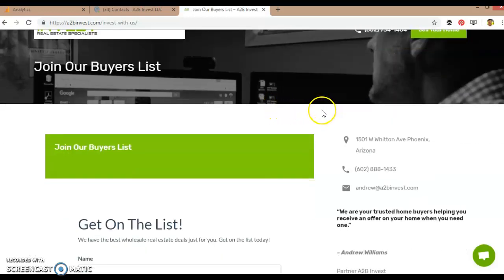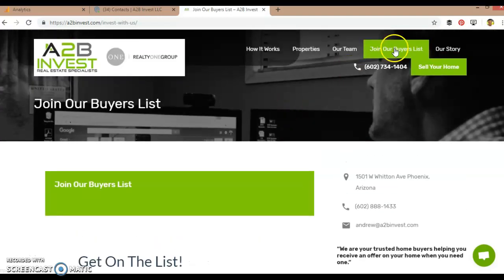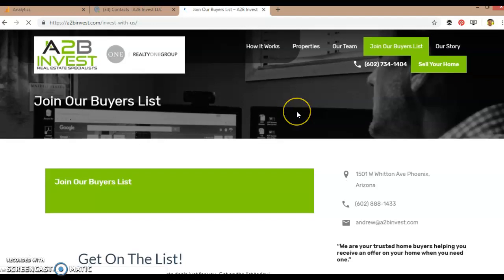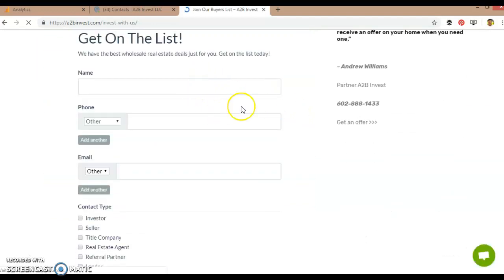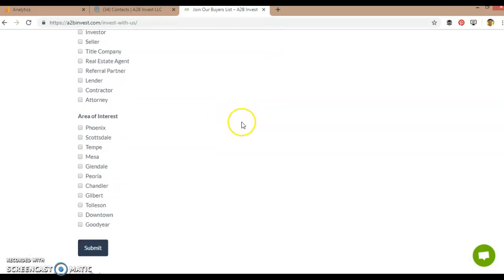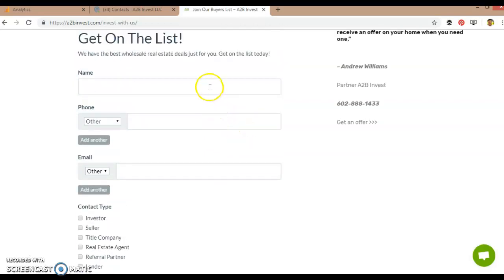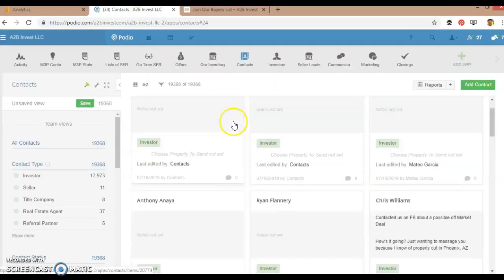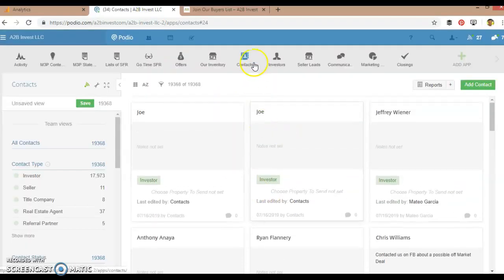This is one of my customers that I work with, A to B Invest. Right on their website, they have a Join Our Buyers List tab, and right here is basically a contact form where people who want to join their buyers list can complete, and once it's completed, it feeds right into their Podio account under their contacts app.